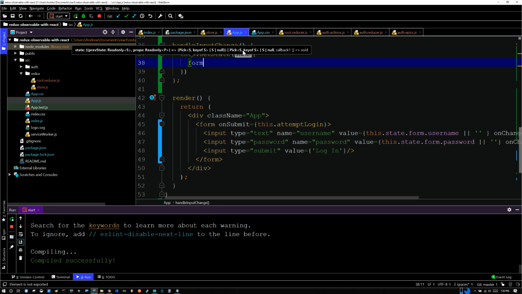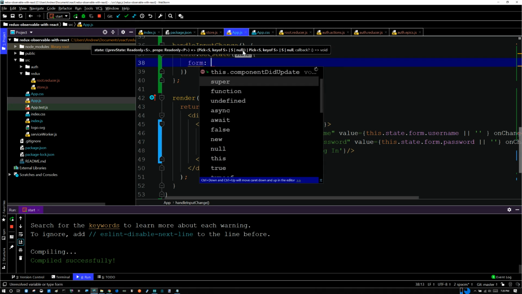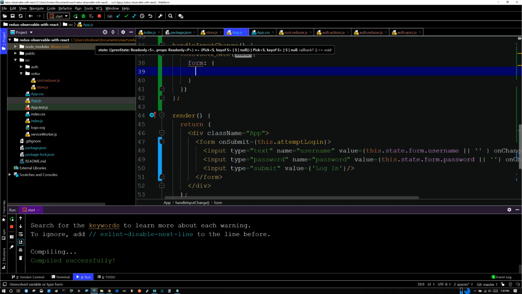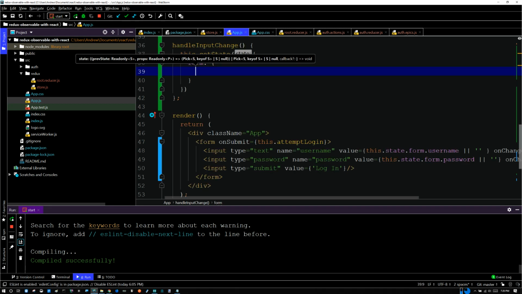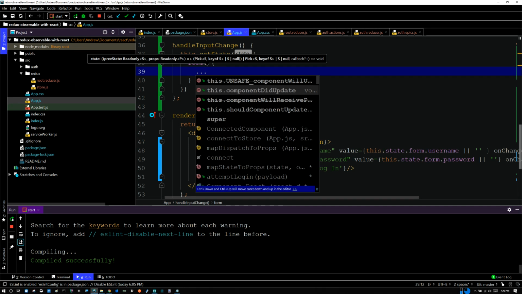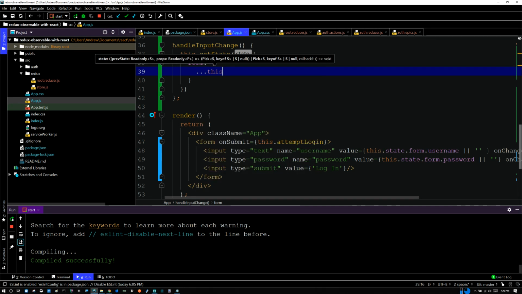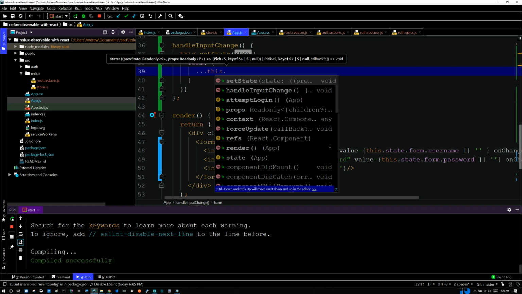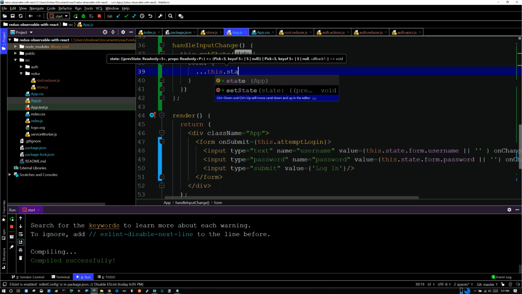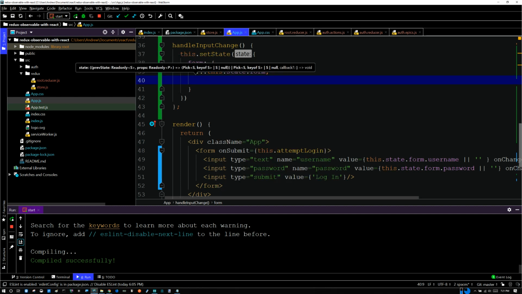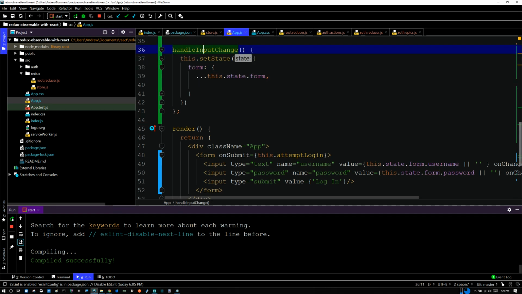So within our state object, we have a form object. And within there, we want to spread out the previous form data. And after that, we just want to change the value of this one field that's changing.